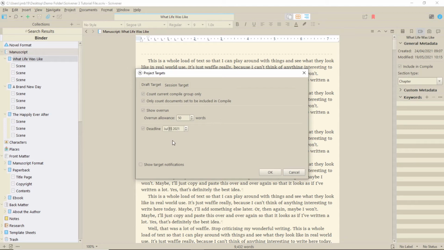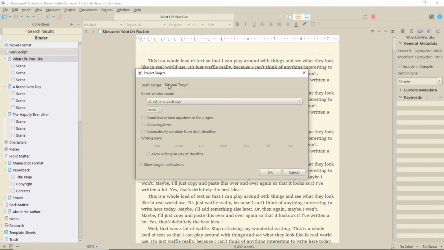And down the bottom, you can show target notifications. These flash up as a big box in the top right of the screen. I'm not sure that's terribly useful. I mean, we all turn notifications off for most things. Well, I do.